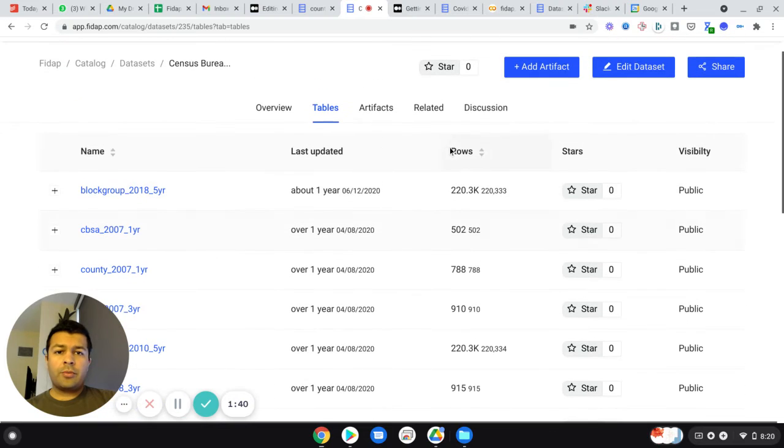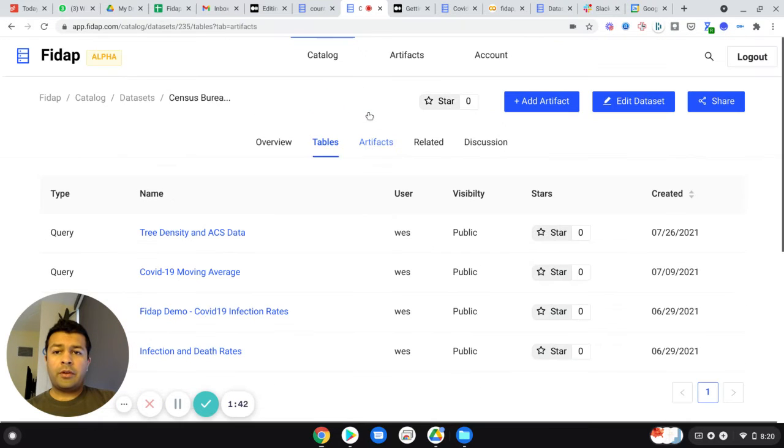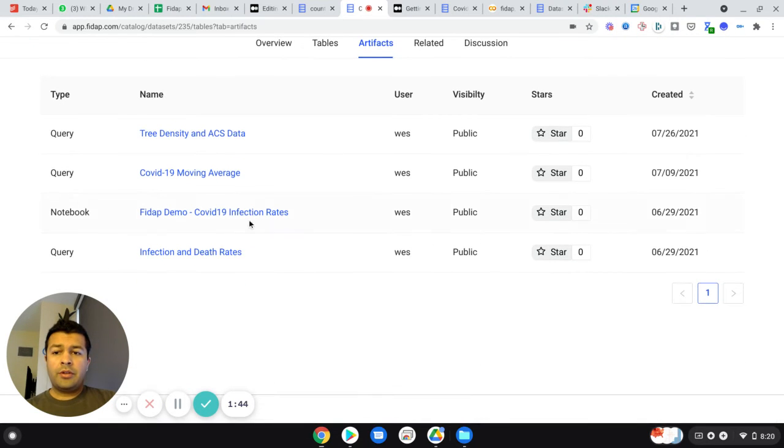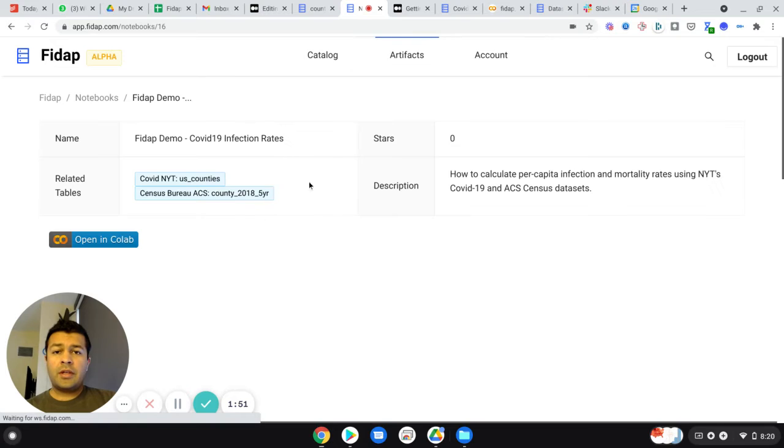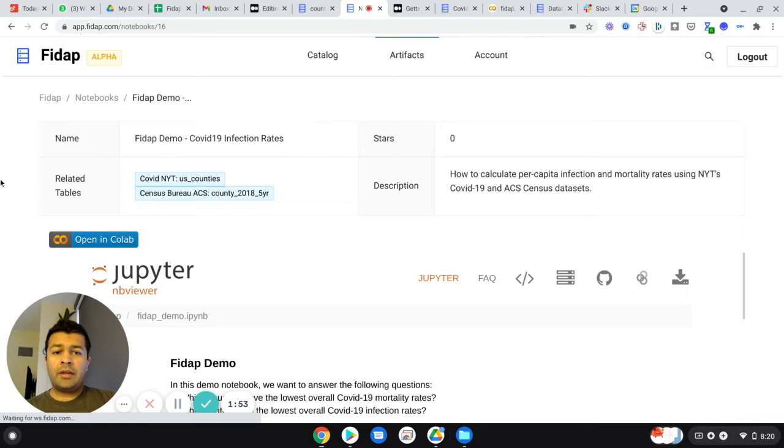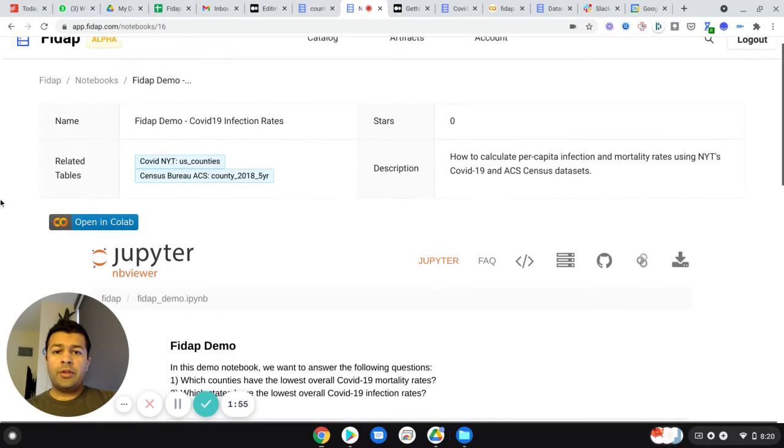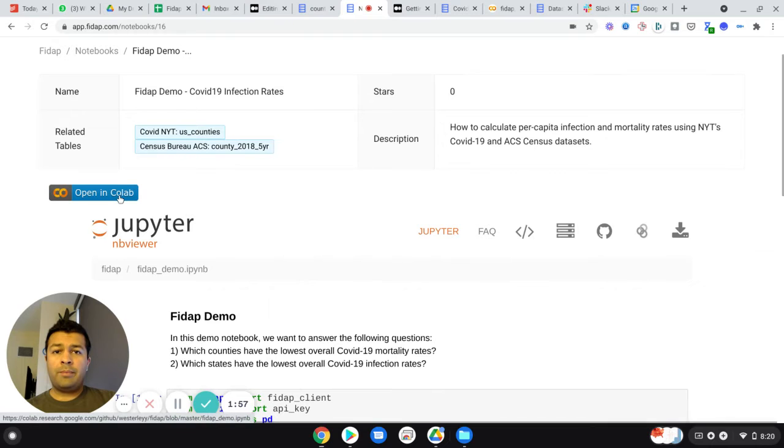So we'll be doing this in a Jupyter Notebook. If you click on the Artifacts tab over here, you can see that this notebook, Fidap Demo COVID-19 infection rates, is the one that we'll be looking at. And if you just hit this Open in Colab button, you'll be able to run all of this on your side.